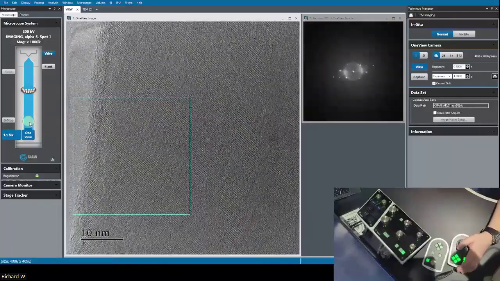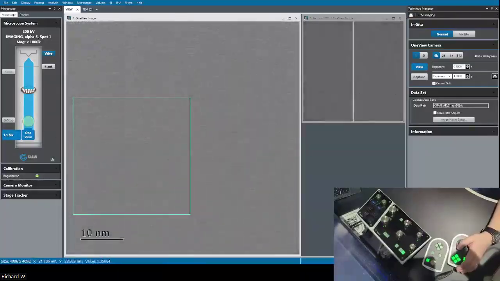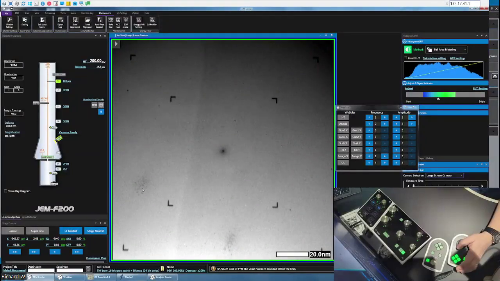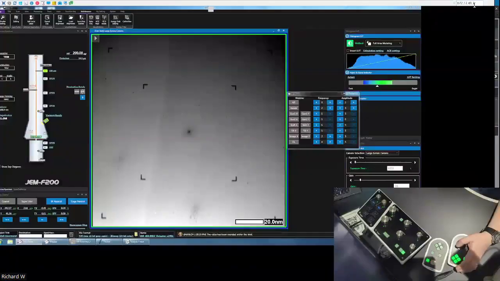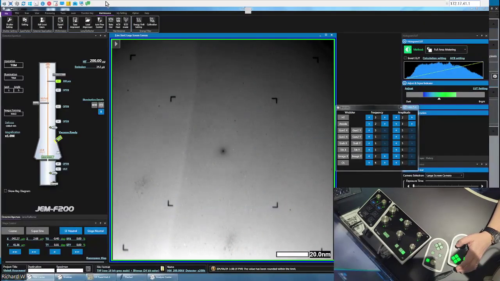So if we put the screen down and go back to the jail computer. Let's see. Just do something here. Is that better? Sorry, just having an issue with the mouse there.